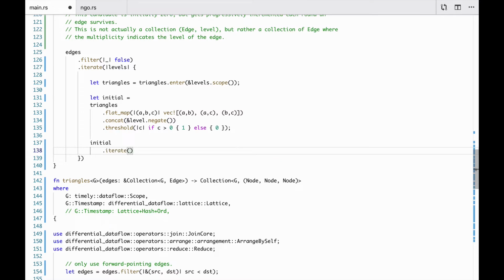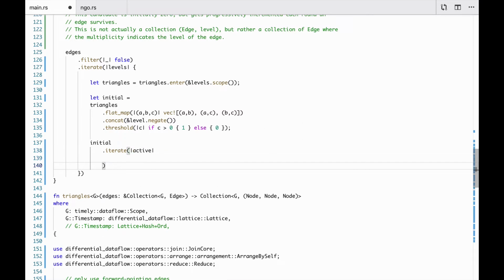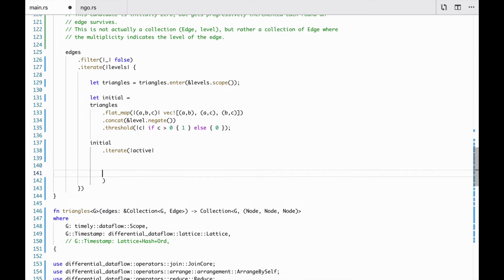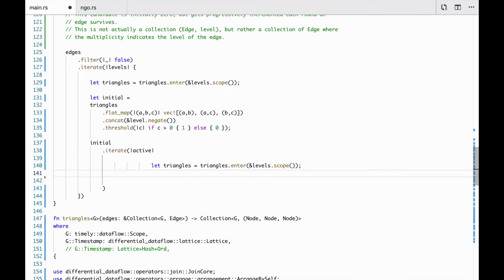Now we have, let's call it active. These are edges that are still participating in at least one triangle. Now we're going to need to bring triangle into scope again. So let's actually steal this. Oops, I was wrong. And we're going to repeatedly semi-join triangles with the active sets, which looks like what?